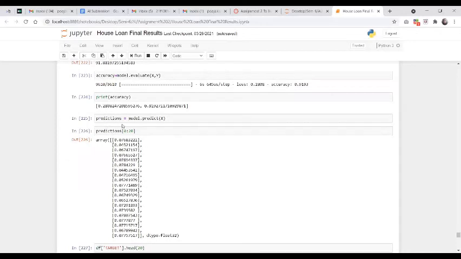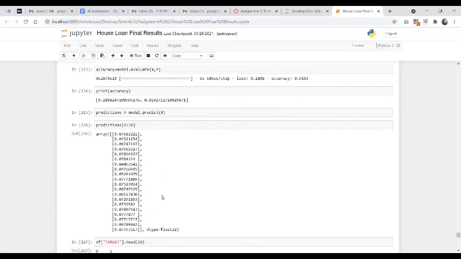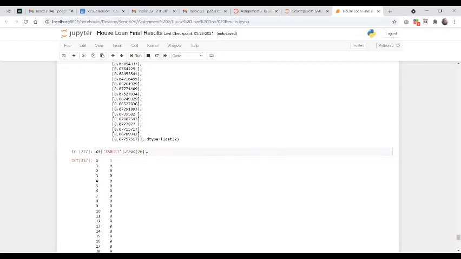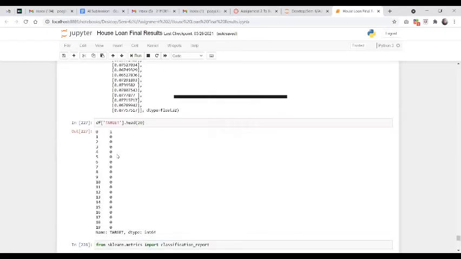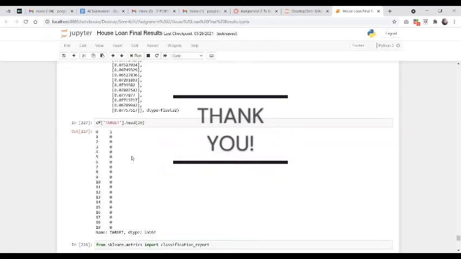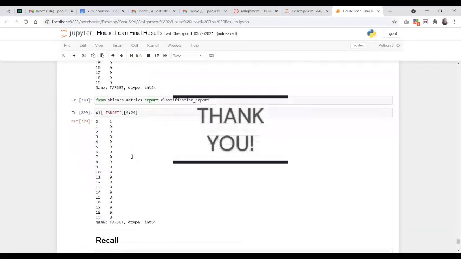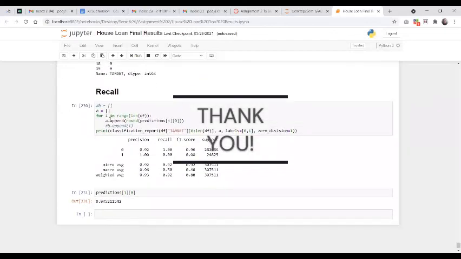And if we see the predictions, this is what our model is predicting here for the first 20 values. This is a range which we have given. And if we see the head of the target, we have these values. This is a recall. Basically, this is used to understand how our model is performing, the precision, the recall factor, and the F1 score.